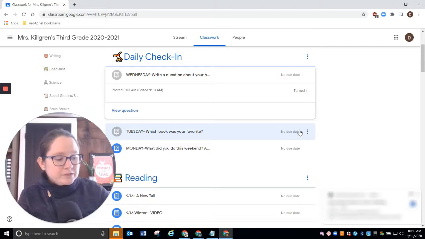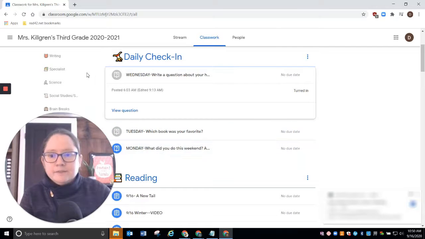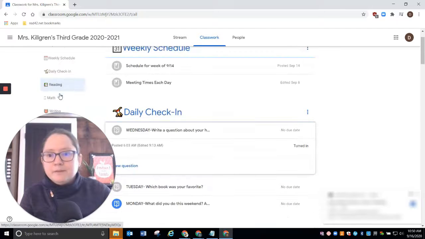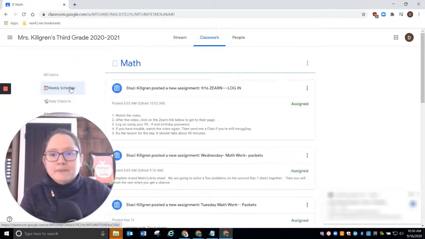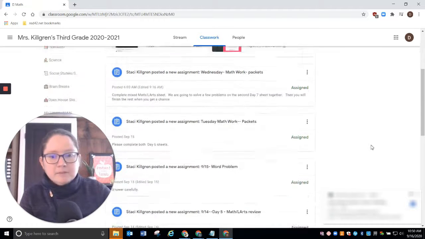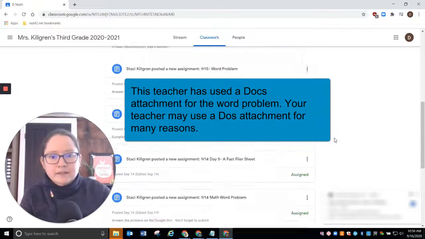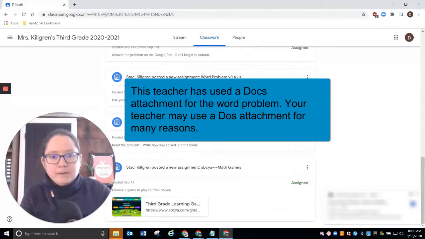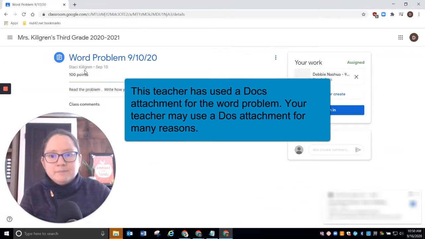The next thing I'm going to show you is how to answer one of these word problems. The word problems are in math. So I'm clicking on math. That's a shortcut to just see the word problems. And I'm looking for 9, 10. So I'm going backwards a little bit. This problem says, read the problem, write how you solved it in the blank.